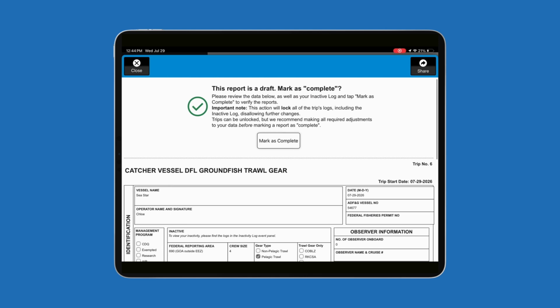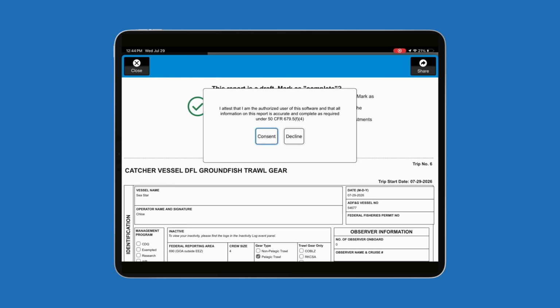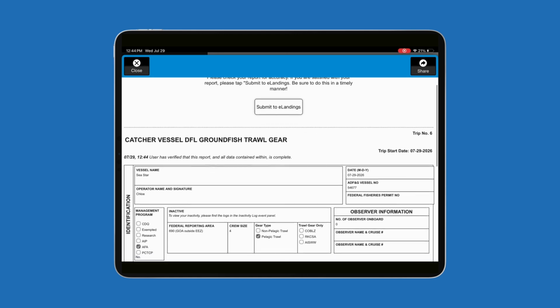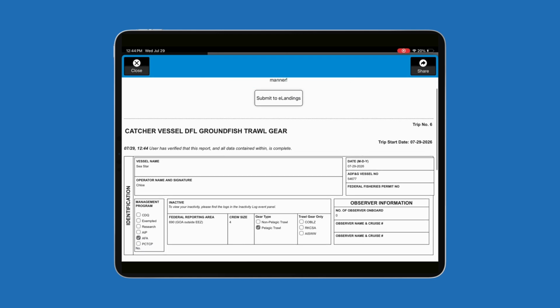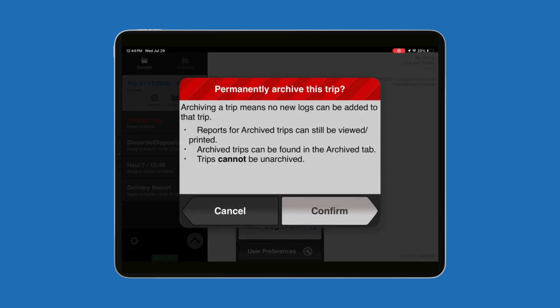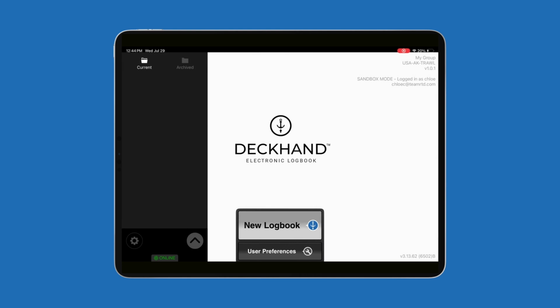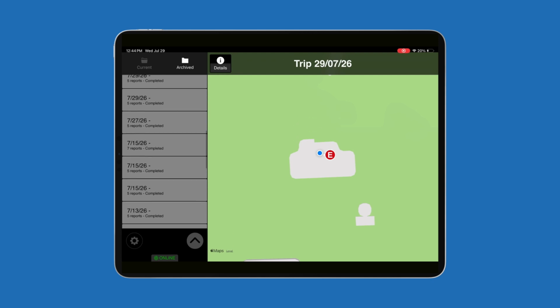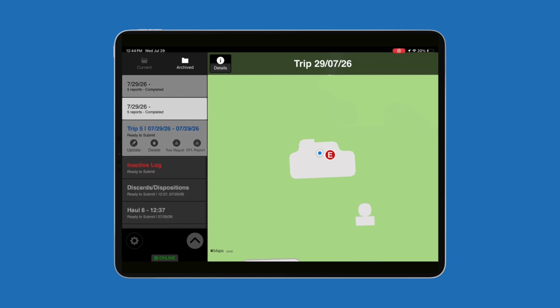When you're ready to confirm that everything in the report is true, you tap Mark as Complete and Consent. This acts as your electronic signature. Once again, review the report, but when you're ready to submit to NOAA, simply tap Submit to eLandings. Once your trip has been uploaded, you can now archive the trip from the current folder and move it to the archived folder. Here you'll be able to review all of your past trips, and you can even go in and view certain parts of those trips as well.